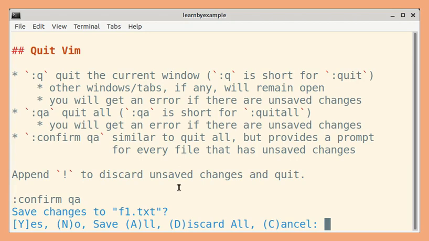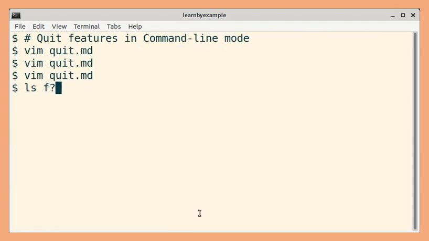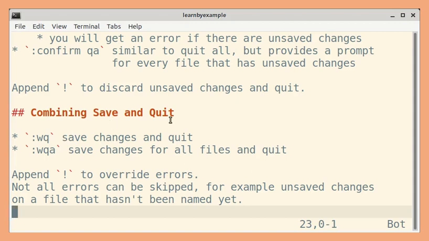We should get a prompt again for f3.txt. So: save changes to f3.txt. I am going to use n and press enter. So if I use f?.txt, I get only fn.txt and f2.txt because while saving fn.txt I used yes, but I said no for f3.txt. You can combine save and quit.